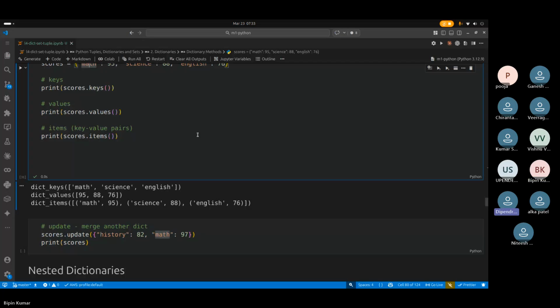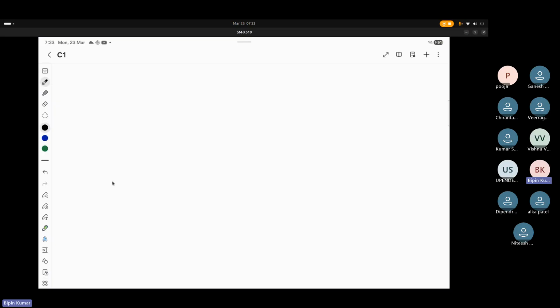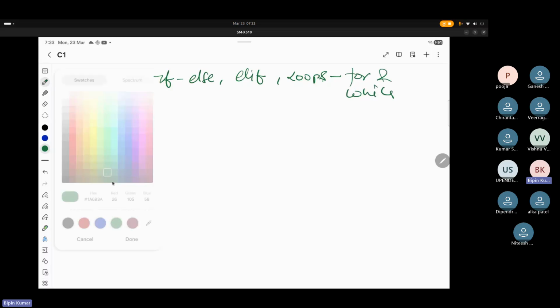Not yet. Okay. So next, basically we'll start with if, else, elif, and then we will see loops in Python, mainly for and while loop. Before coming to this, first let's see conditions.